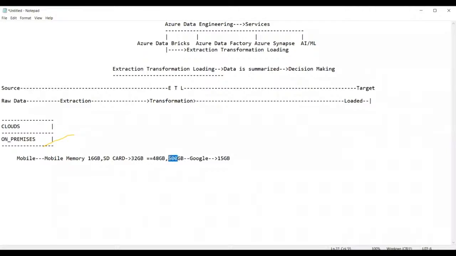500 GB. So now what do you have to do? Tell me now, guys. Please tell me. Did you get my question? What do I mean to tell you?